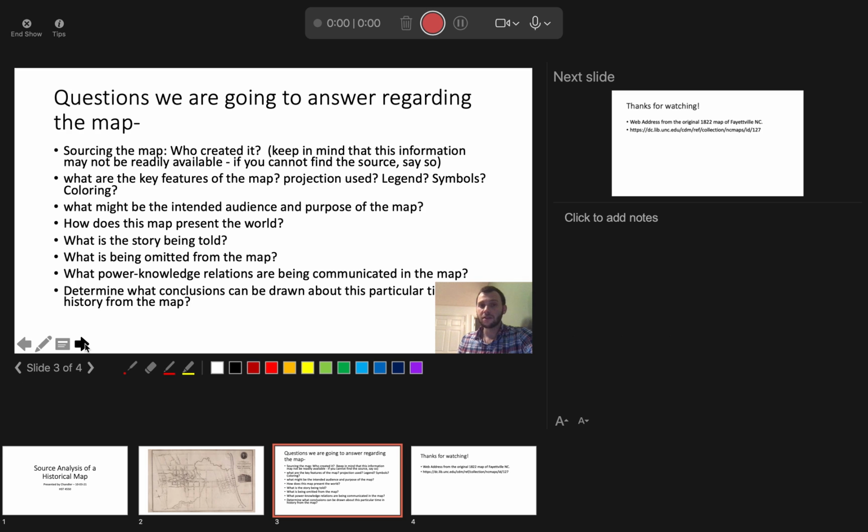What are the key features of this map? The projection used, legend, symbols, and coloring. Well, there is no difference in coloring or symbols. There is the outline and the detail of the various roadways, junctions, and the railroad, as you can see going throughout the middle of the map. Projection. This is a scaled map in which everything is to scale. They didn't give you a 13:1 scale or anything like that. It's just a bird's eye overview of the projection used.